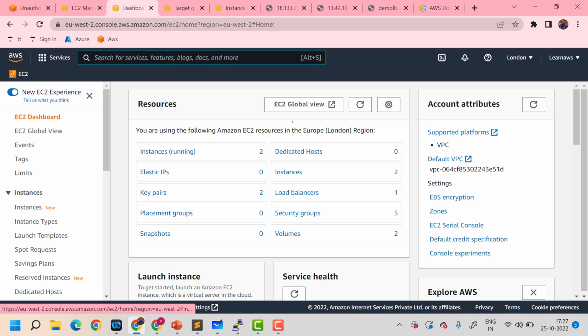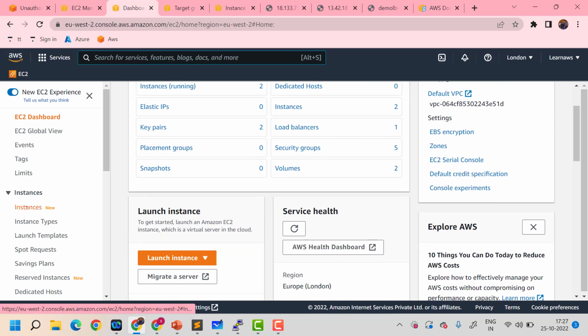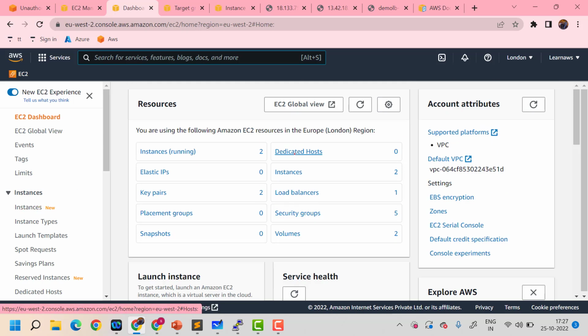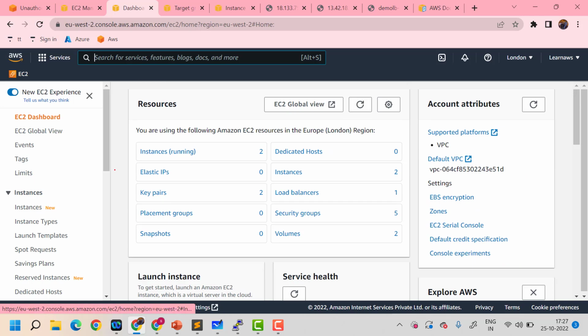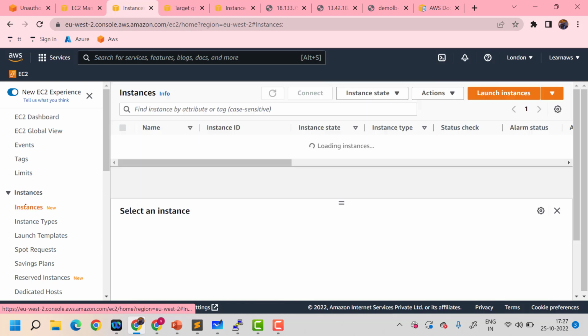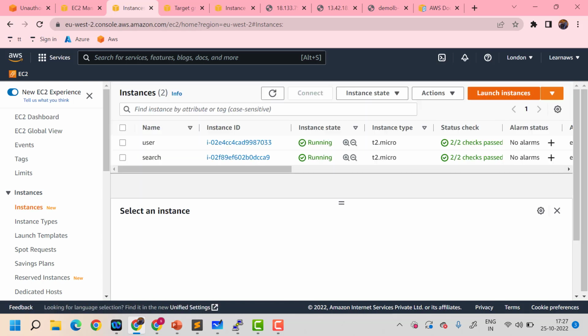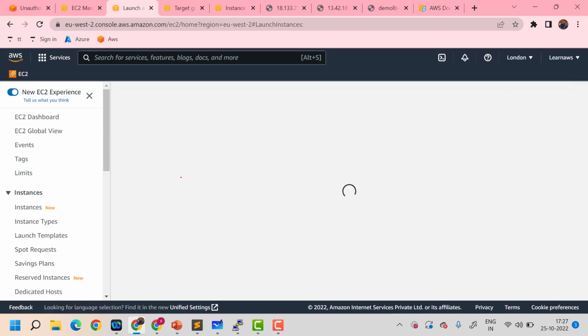Now I want to create an EC2 instance. You see there's an option called instances. You can also click here, or else you can see there's an option called launch instance. You can also click there. You can also click on launch instance here, and there will be an option which says launch instance. Let me select this option, launch instance.